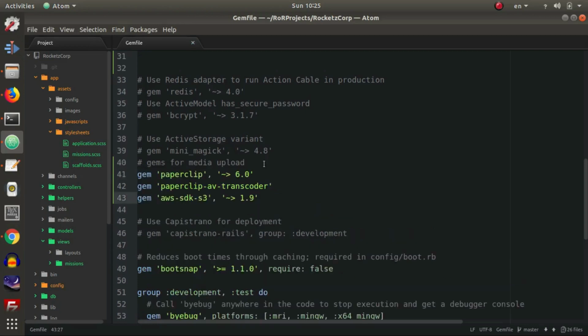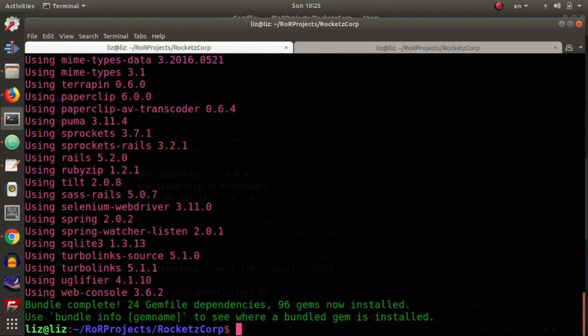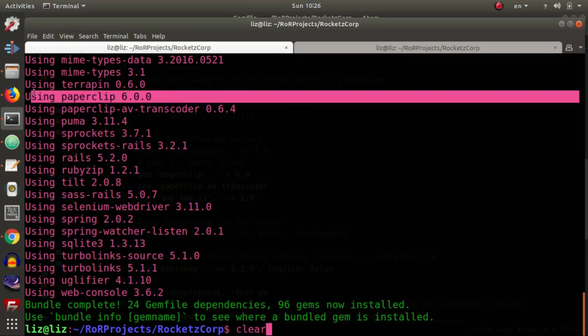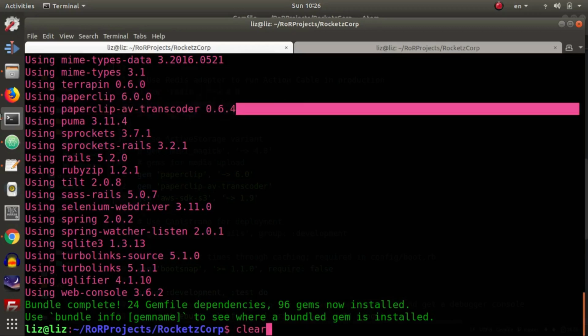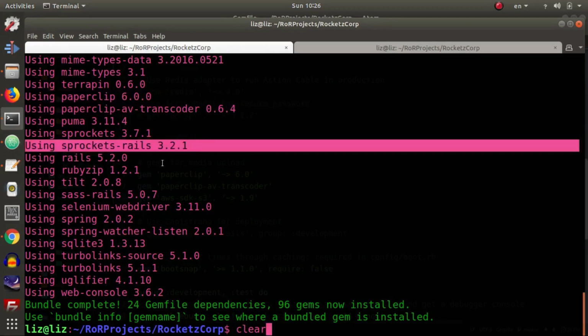Save everything and then go to the terminal, and here we need to run bundle install to make the gems take effect. So if you'd like to, you can check that the new gems are in the gem list. And we're also going to clear this window. Alright, they seem to be there.